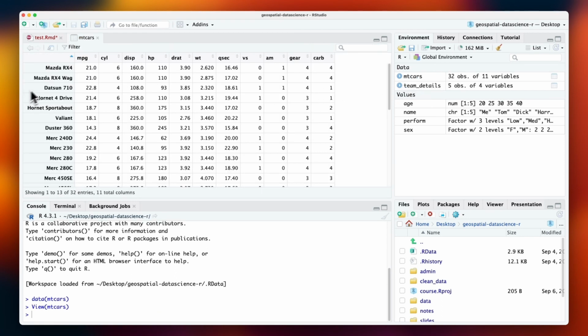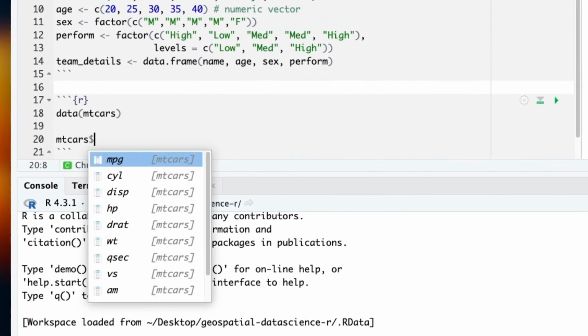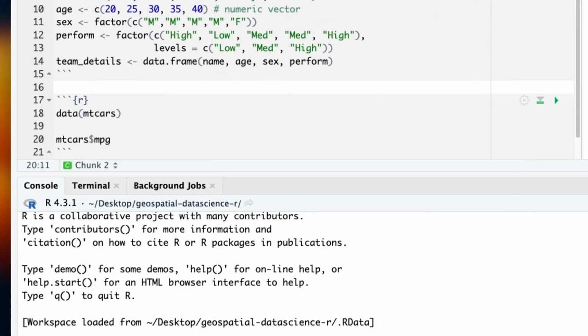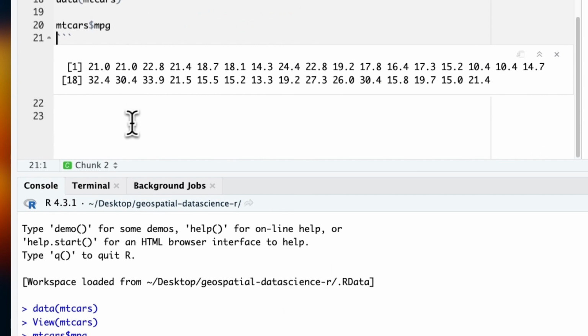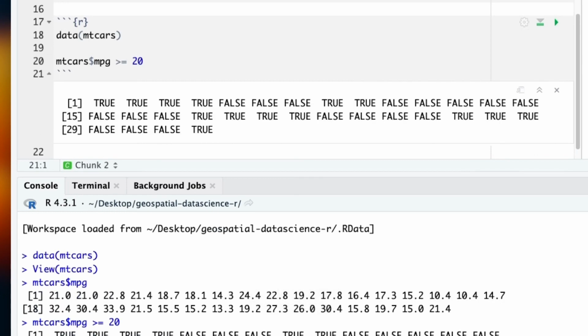Click on it and here each row represents a car model and each column represents a variable of interest. Recall that we are interested in miles per gallon and the horsepower. Miles per gallon, so we call it by its column name. Run this line and you will see a numeric vector. We want cars that have a miles per gallon larger or equal to 20. Run this line and you'll notice that this time it is a logical vector.